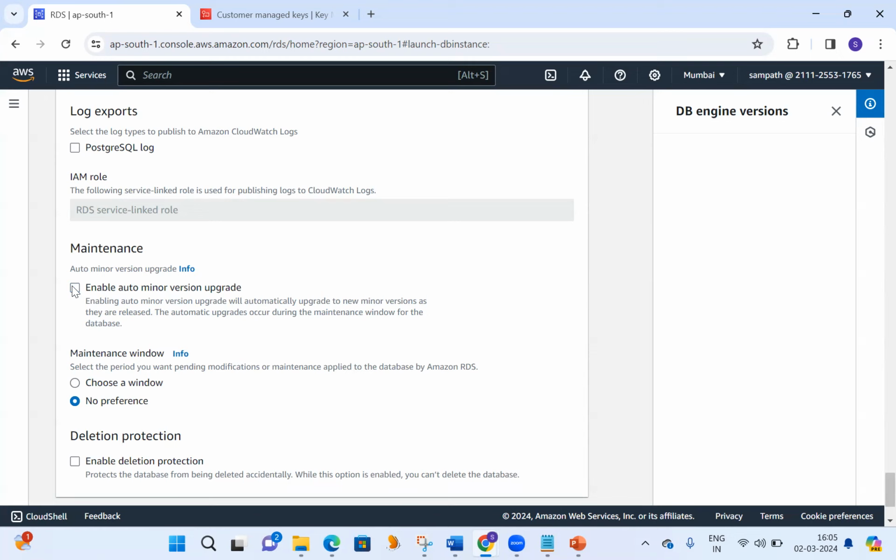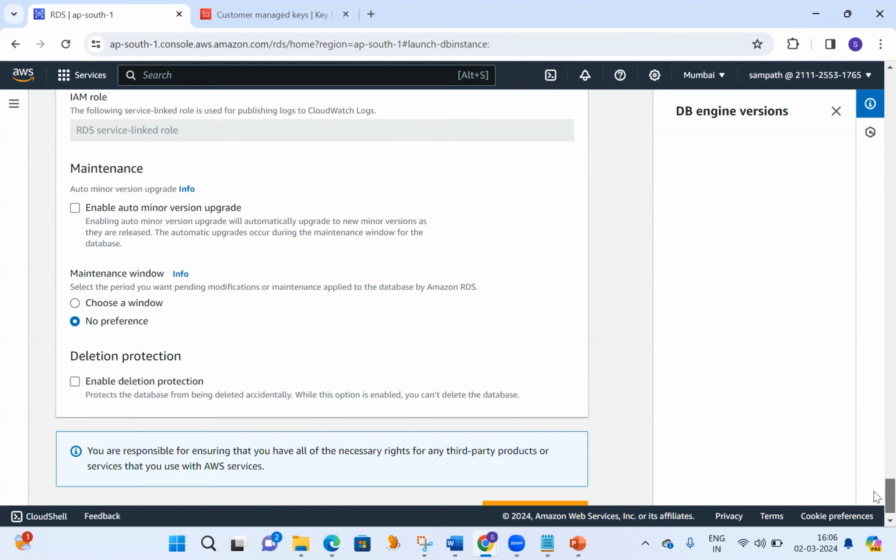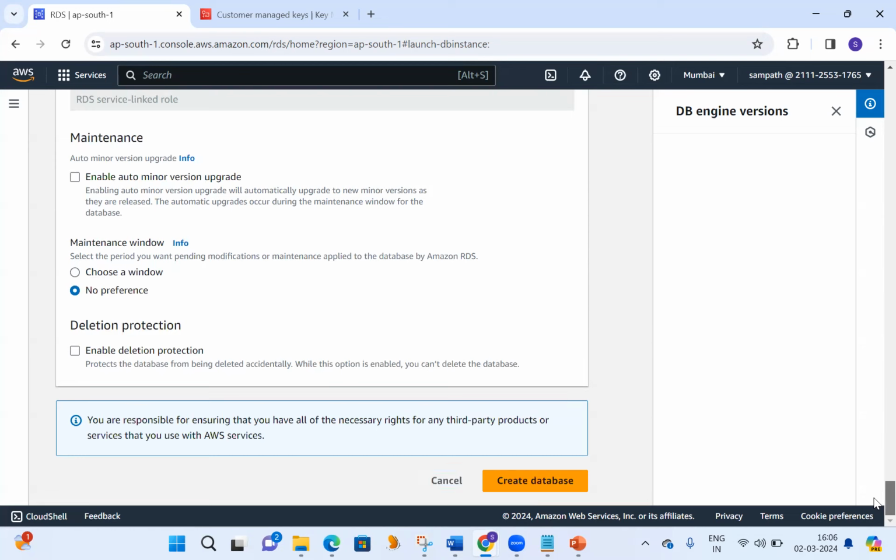Remember one more catch here. Deletion protection: when you enable deletion protection, even if someone accidentally deletes, it will not be deleted. If you have not done this, it will be deleted when someone accidentally deletes it. Now this is for a test environment, testing purpose, so I'm not doing this. In real time you have to do that; deletion protection should be enabled. So I'm going and creating my database.